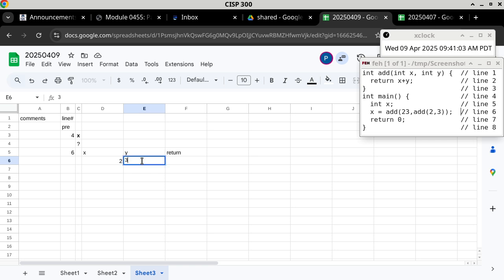In other words, the association of arguments in the call to the parameters in the function definition is by position. The first argument goes to the first parameter, the second argument goes to the second parameter, and so on. So everything is positional in C and C++, which is not true for many other programming languages, but in C and C++, for the most part, they are positional.